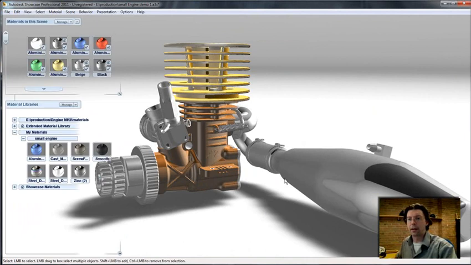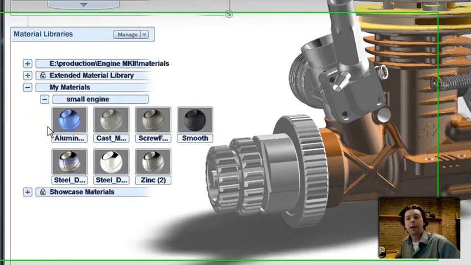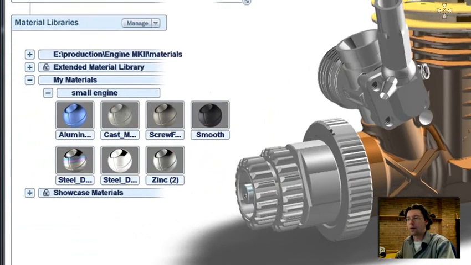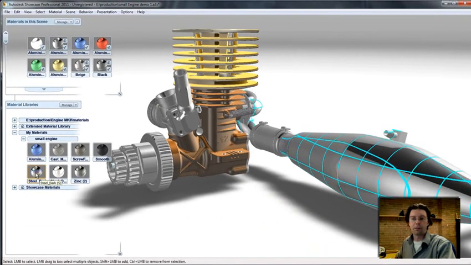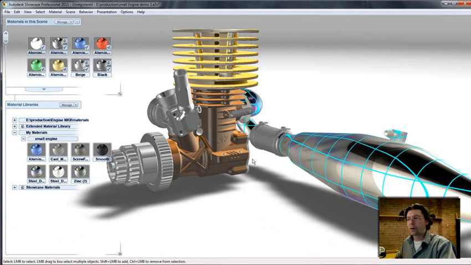So I'm going to open up my material editor, and here you can see I've got materials in the scene, and then I've got a bunch of different libraries. I've set up my own custom library called Small Engine, which is specific for working with these models. So I'm just going to pick a couple pieces of the exhaust system and throw a dark shiny steel on there. And then I'm going to pick this sleeve here, and let's throw this rubberized black onto that.